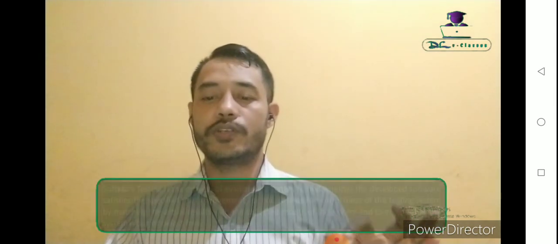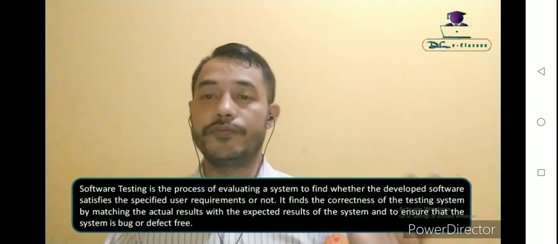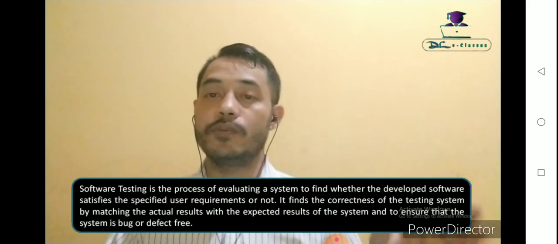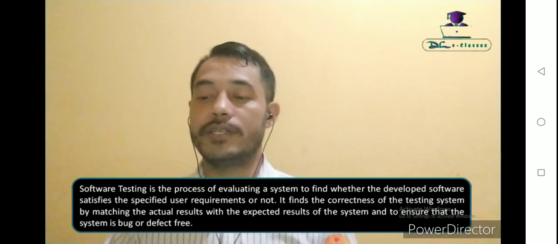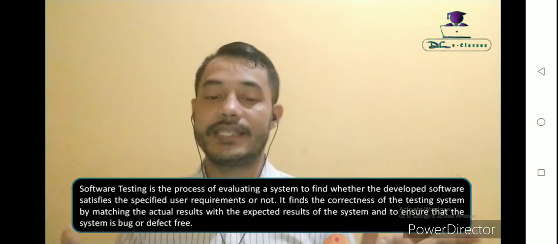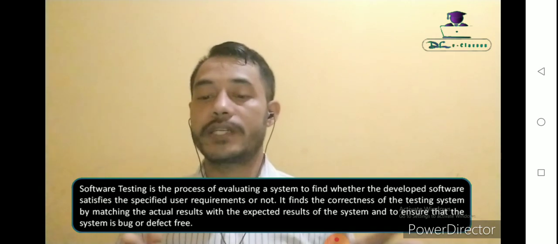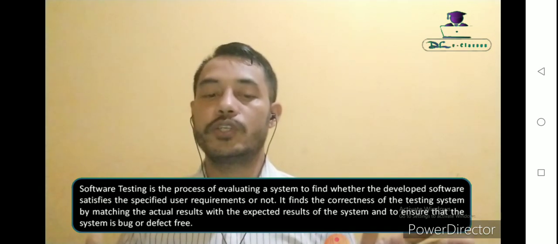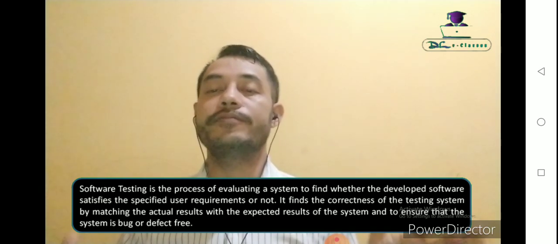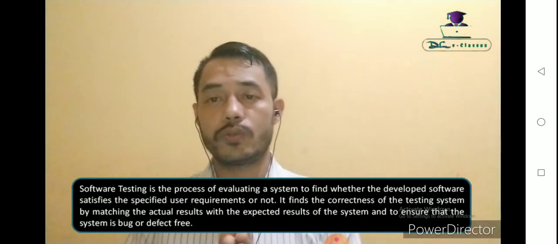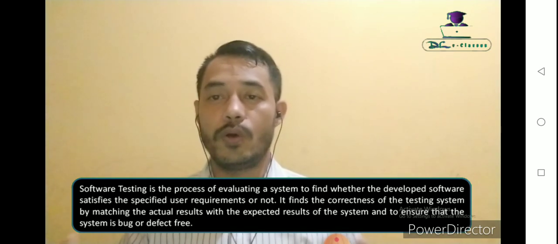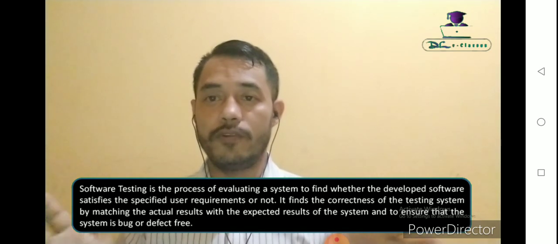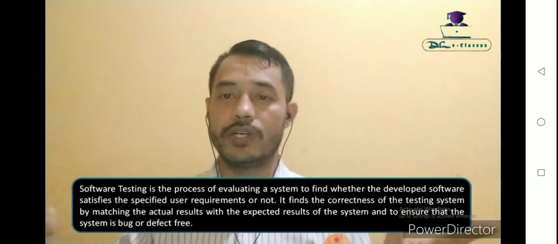Software testing is the process of evaluating a system to find whether the developed software satisfies the specified user requirements or not. It finds the correctness of the system by matching the actual results with the expected results of the system, and to ensure that the system is bug or defect free. So the main motto is to identify whether there is any error in the system, or whether you are fulfilling the requirement analysis of the user or not.